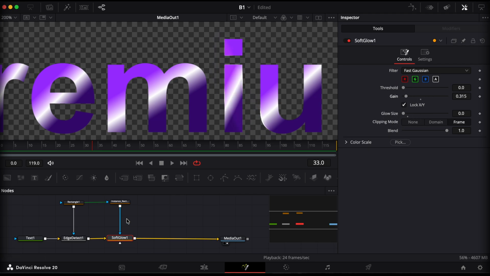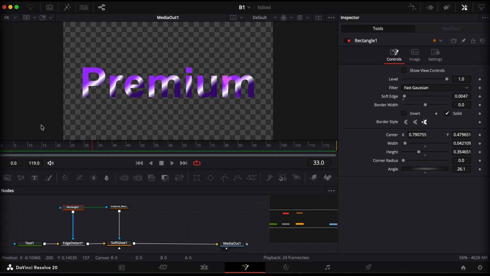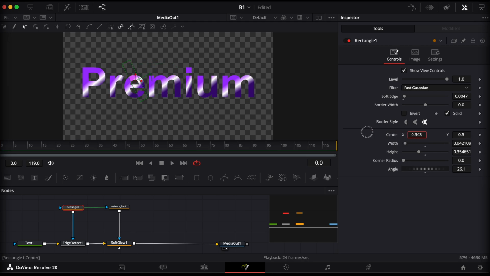Now we have to do our animation. To do the animation, we are going to animate our rectangle, and we will be doing the animation on the center X. Okay, now with the rectangle selected, take your playhead to frame 0 and then move your rectangle to the start of the edge. Instead of dragging it by hand, most of the time I like to use the parameters because the parameters give me smooth movement. So I then drag it like this until it goes past the letters. Then I'll set a keyframe.